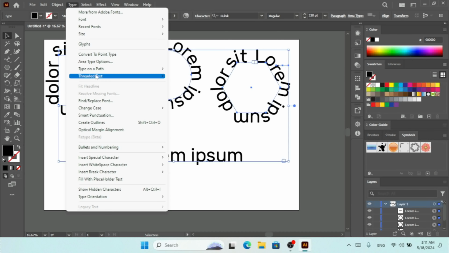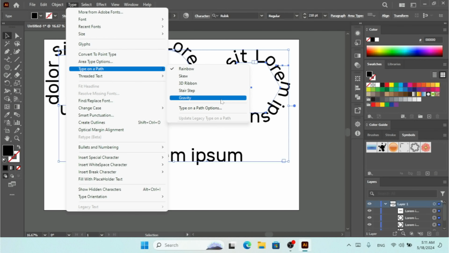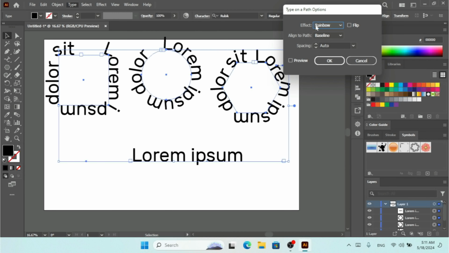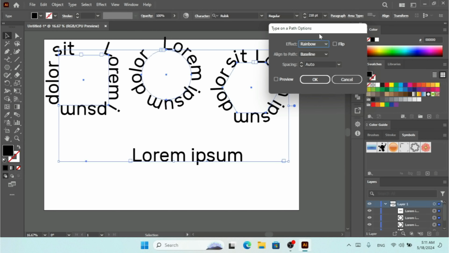So here we have one of the options that you can select under this Type on a Path option. We have all these: rainbow, skew, 3D ribbon, stair step, gravity under this Type on a Path option. So we're going to click at that. Here we have this little window which pops up. So we have these Type on a Path options, and we have the same effects, so you can find them under this. We have this skew, 3D ribbon, stair step, everything is under this effect.